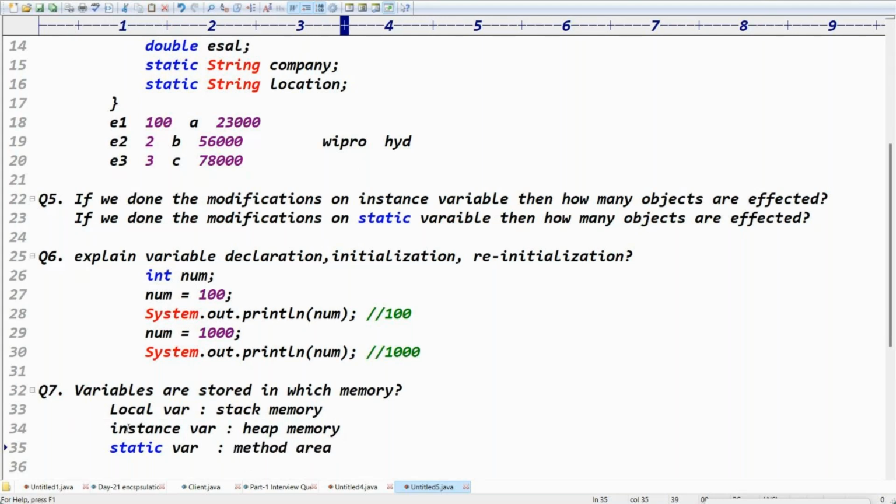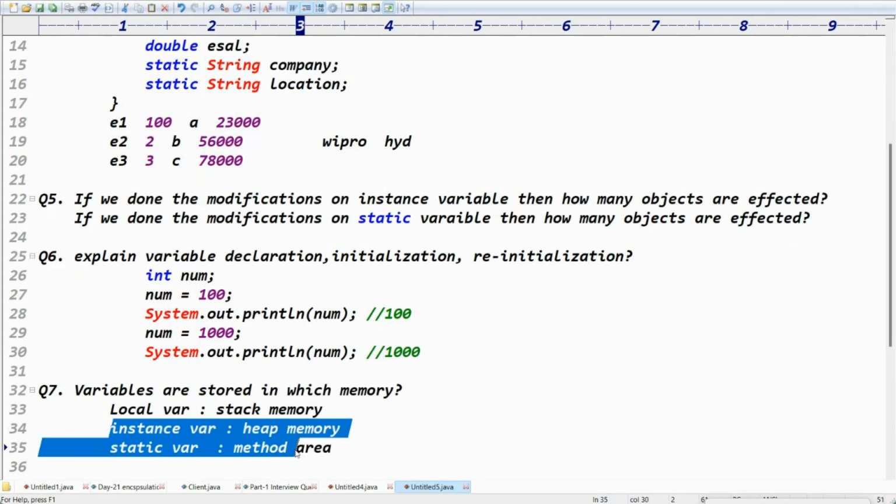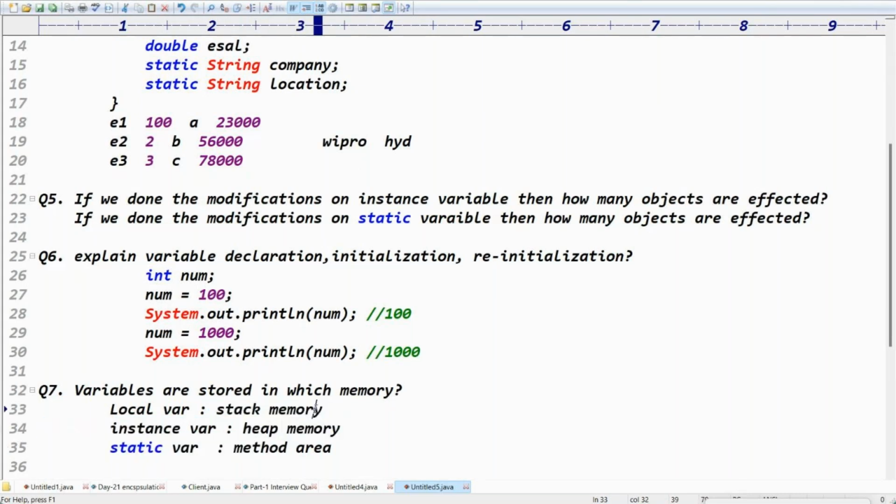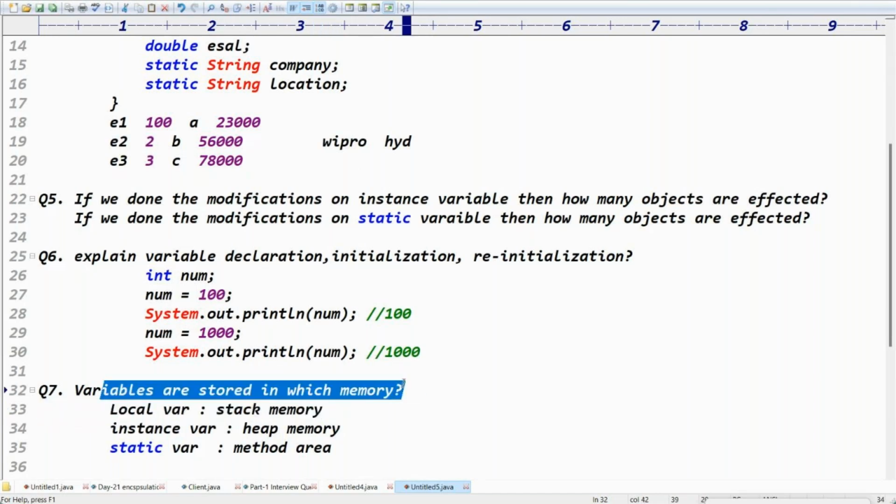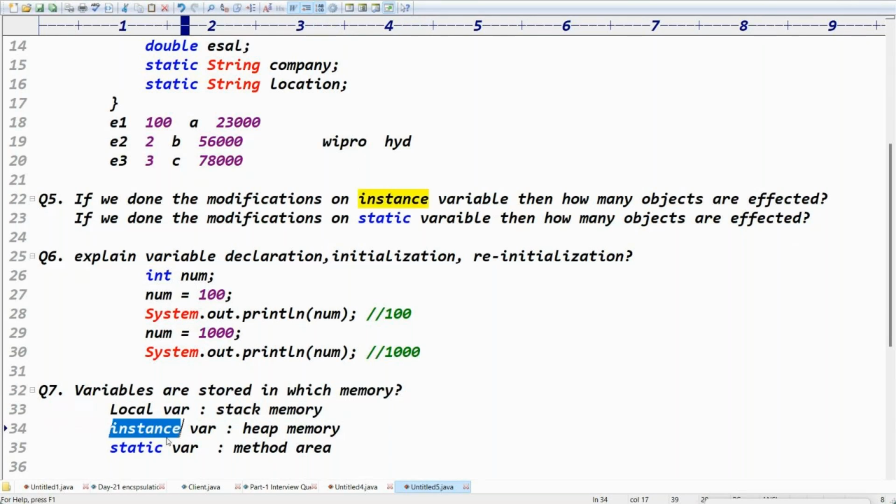Only these three variables, guys. There is no method argument like that, because method arguments become a local type only. Local variables are stored in which memory? Stack memory only, right? So local variables are stored in the stack memory. Instance means related to the object, stored in the heap memory. Static variable is related to the method area. Seventh question is clear, right?